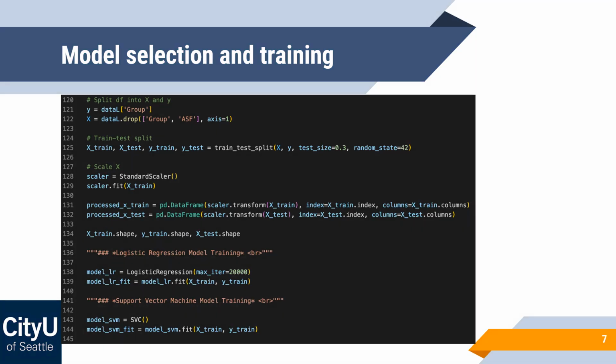Model selection and training. In this example, we'll be using logistic regression and support vector machine algorithms. For the other algorithms, please refer to our Jupyter notebooks. We first split the dataset into X and Y. The Y would be the group, which is the main target variable that we are looking for.